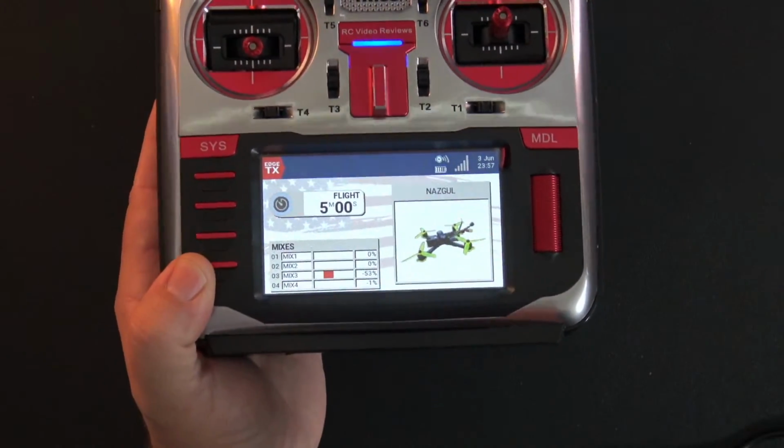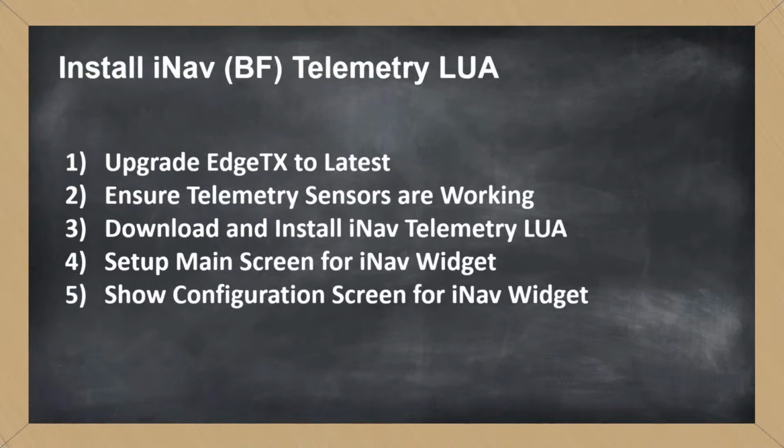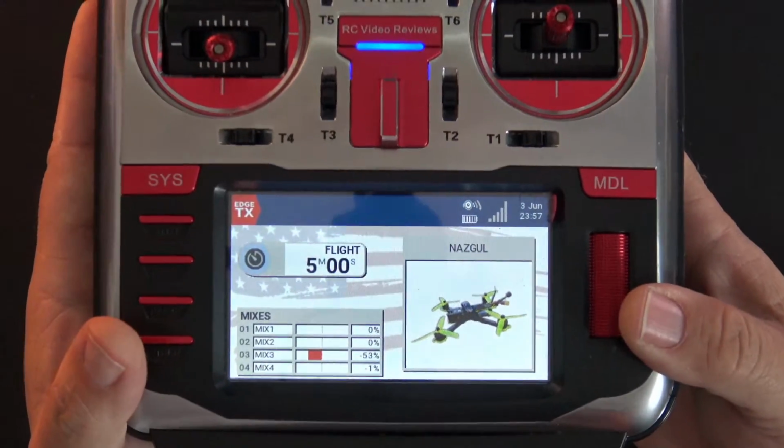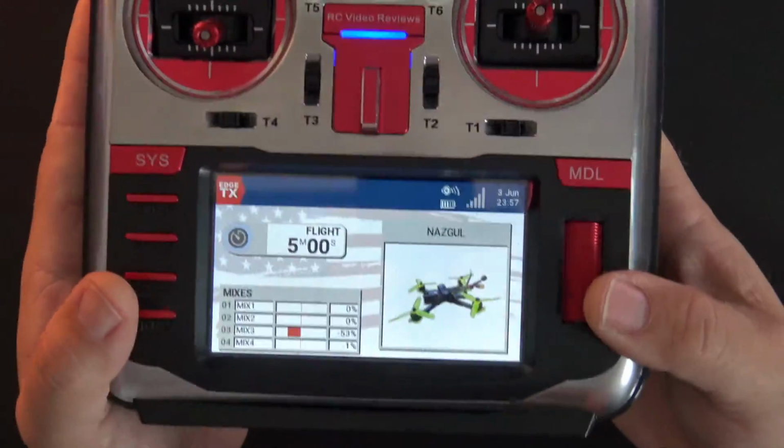All right, so let's go back to the Blackboard. And let's see. So we've downloaded and installed the iNav Lua telemetry. So that's number 3. Now, number 4, we need to set up the main screen for iNav widget. Okay, let's go back to the big screen or the big camera. We'll do that. All we have to do now is set up a main screen.